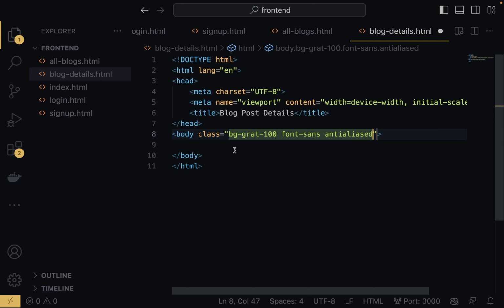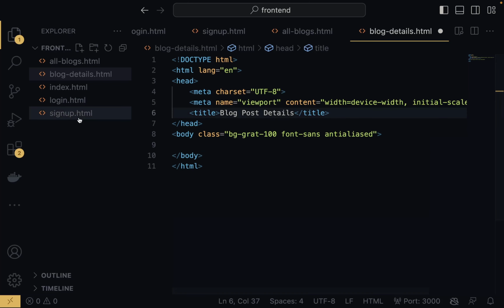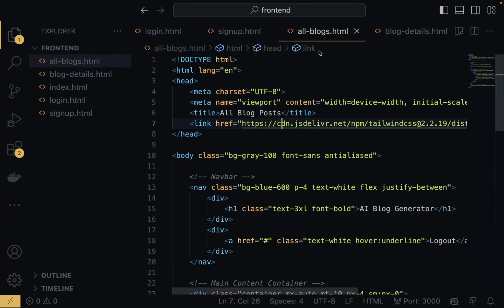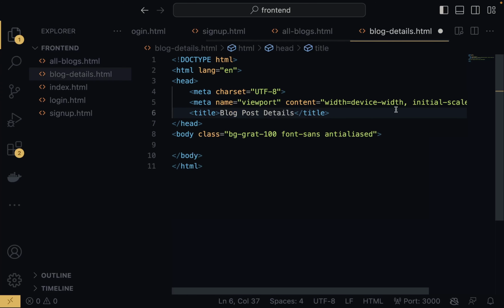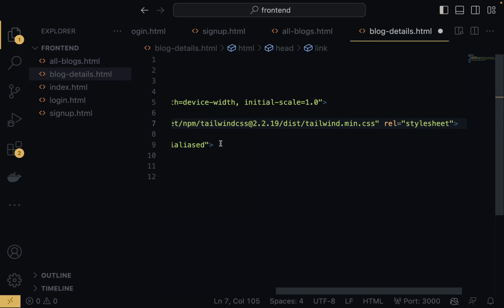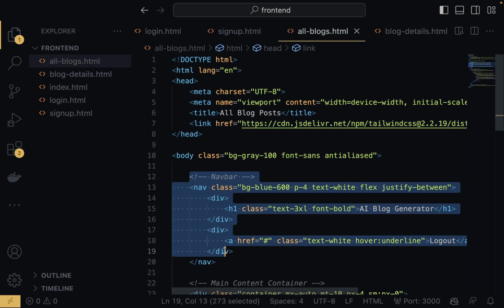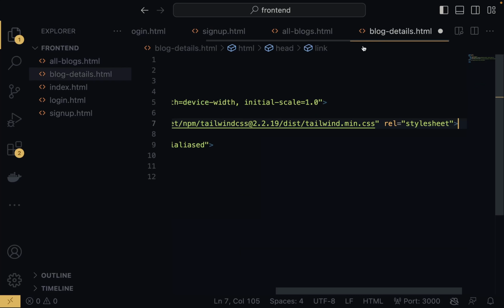Now the next thing we're going to do is to just bring in the nav bar, and then we're also going to have to bring in the Tailwind CSS CDN. So I'm just going to come back to all blogs, and I'm going to copy this right here. I'm going to paste that in there, and then for the nav bar I'm going to come back in here, and I'm just going to copy all of the nav bar content, and I'm going to paste it in here.